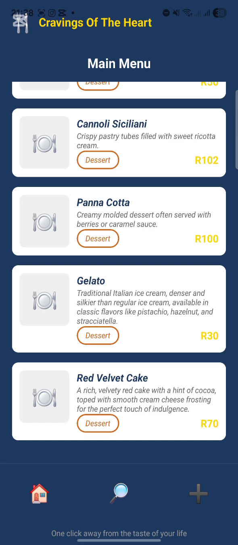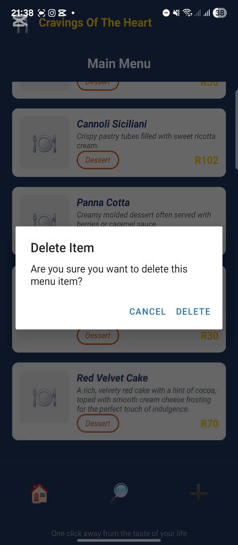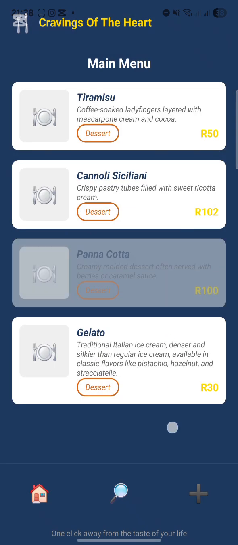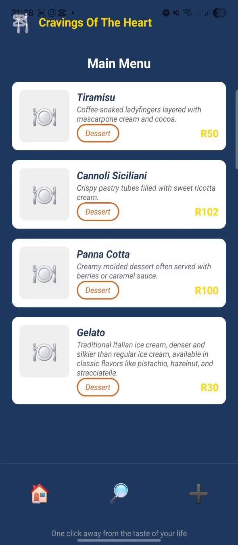And if you say, hey, I don't think I can make this, or it's not the season for this, you can hold on the meal in the menu, and you can delete it. So the alert comes up saying delete item. Are you sure you want to delete this item? So I want to delete it now, so I'm gonna press delete. And as you can see, it's deleted.